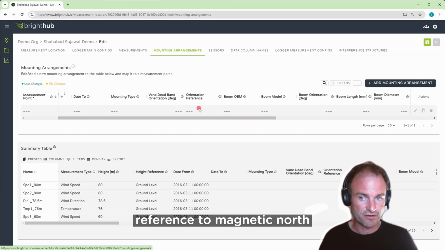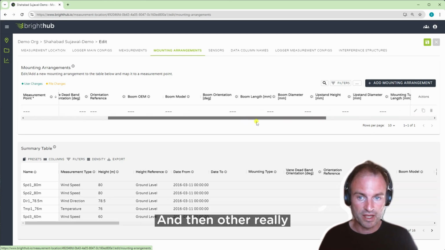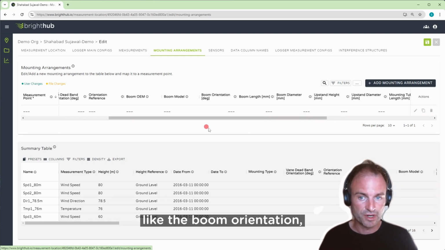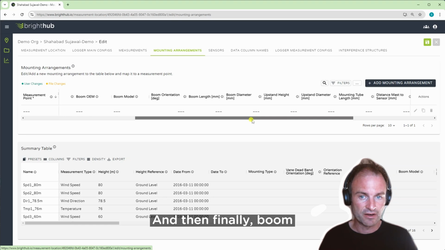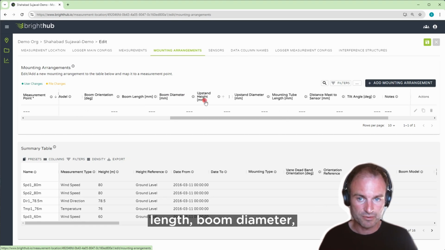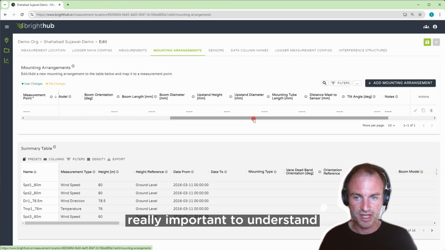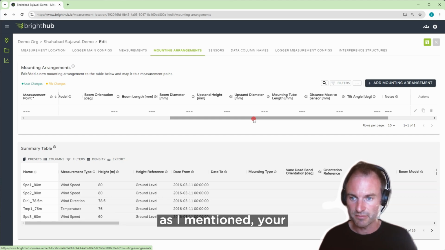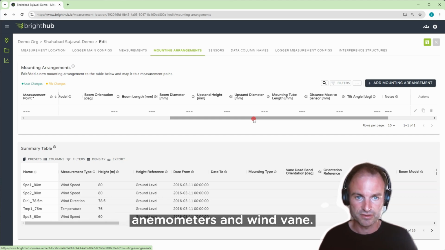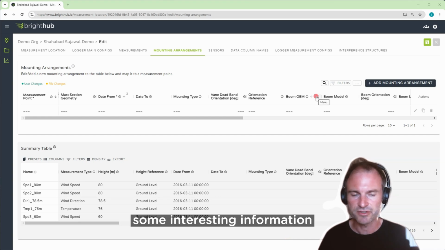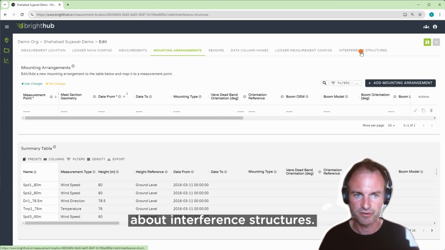Is that orientation referenced to magnetic north or true north? And then other really important information like the boom orientation, especially for wind vanes. And then finally, boom length, boom diameter, upstand height, upstand diameter, etc. The information that's really important to understand if you want to validate the IEC compliance of a certain mounting arrangement. So all of this can be captured here for the critical instruments like, as I mentioned, your anemometers and wind vanes.